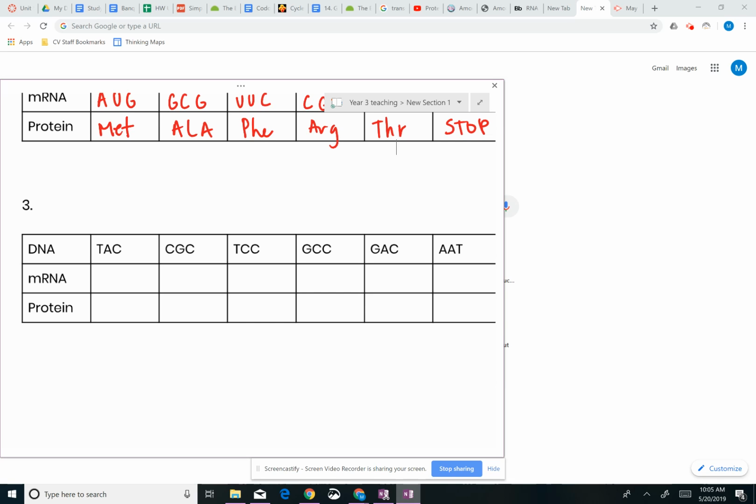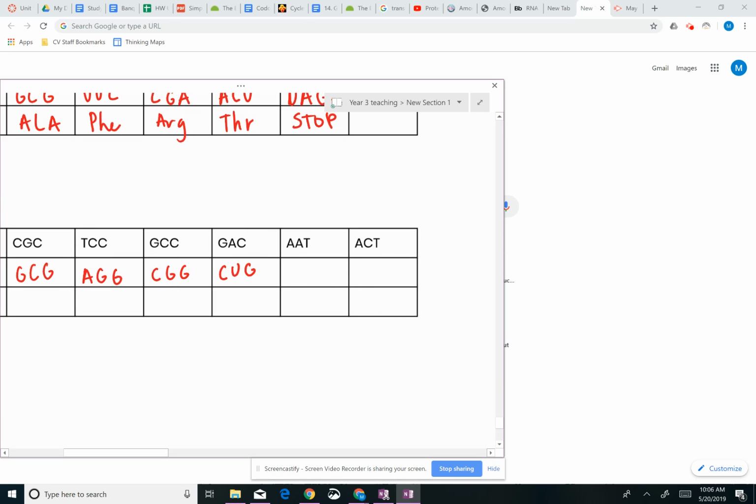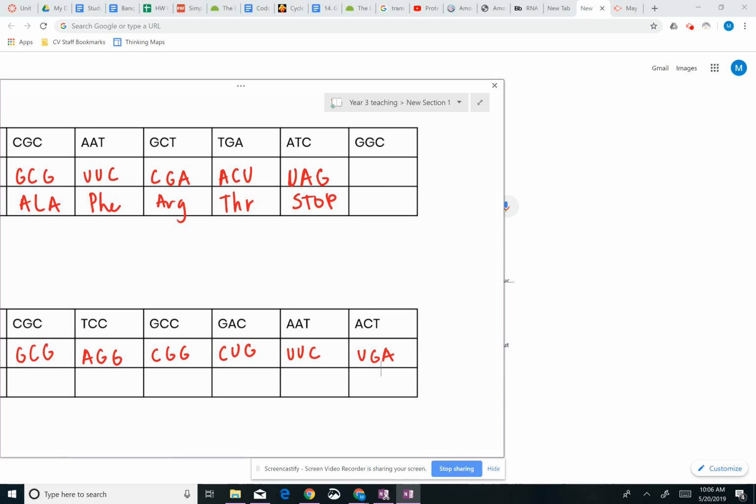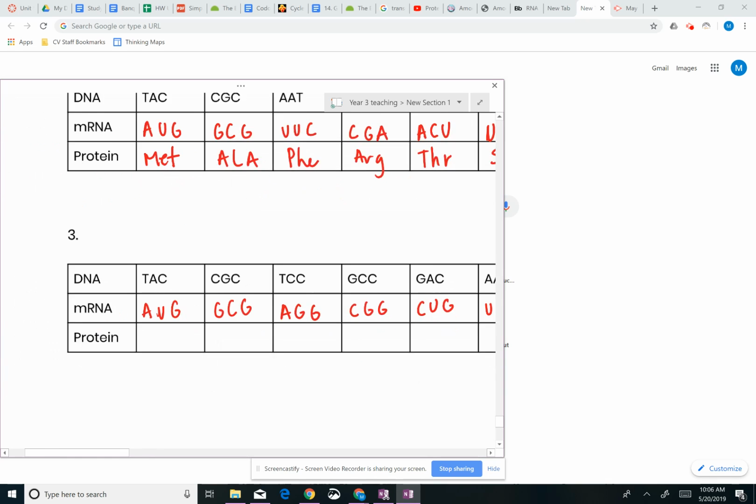Okay, so as I'm doing this, I'm remembering that T goes with A, A goes with U, and C goes with G, so I'm going ahead and doing that. So G, C, G, A, G, G, and C, G, G, C, U, G. Then I go U, U, C, and I have U, G, A. Right? So, oops. I will go back and I'll fix that.